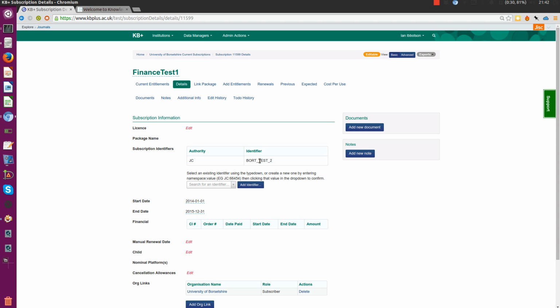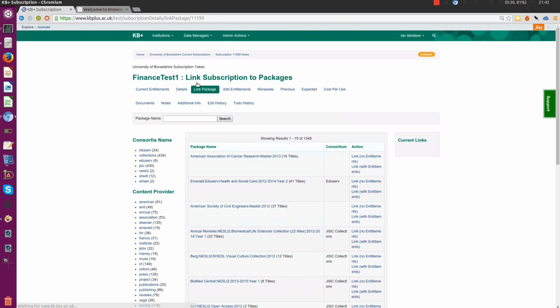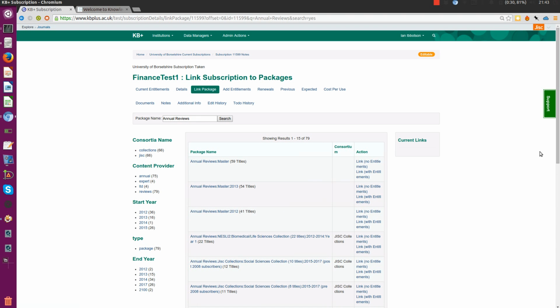I need some content so that I can track some usage against this, so I'm going to go into link package. And I've been working with annual reviews, see what we've got, and I think we'll go for 22 titles in the Biomedical Life Sciences collection. And what I'm going to do is to link that with entitlements.